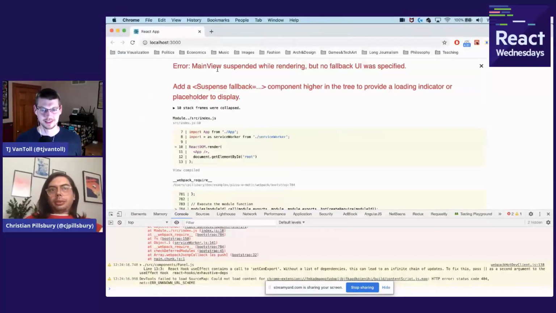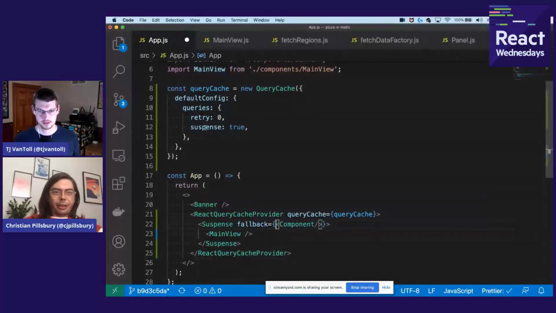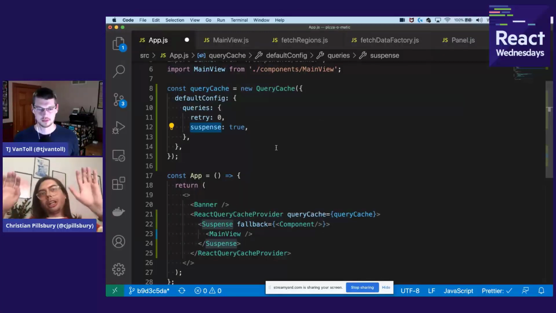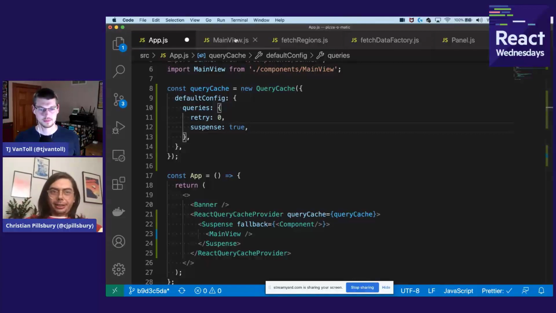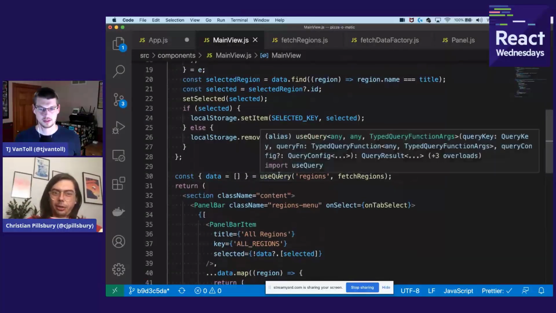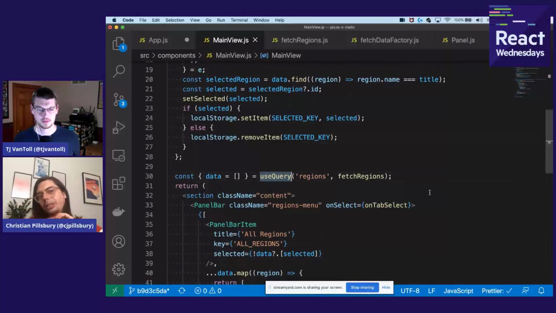Oh, so this is actually saying, hey, there was some async stuff going on. So remember, we configured our React query to now assume we're going to be using suspense. And so as a result, when we use query in the main view, it's going to work slightly differently than it was before. Now what it's going to do is say, while I'm making my request for the data, I'm going to kind of bubble up the information.